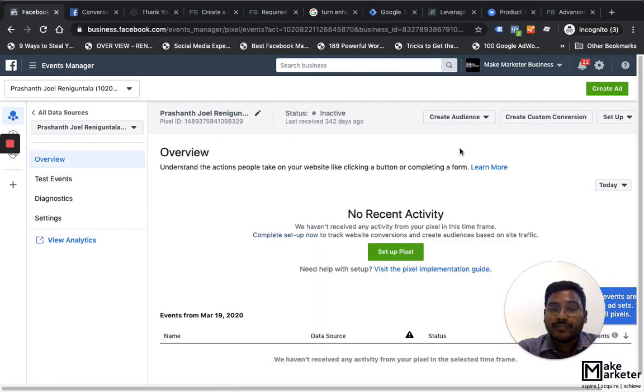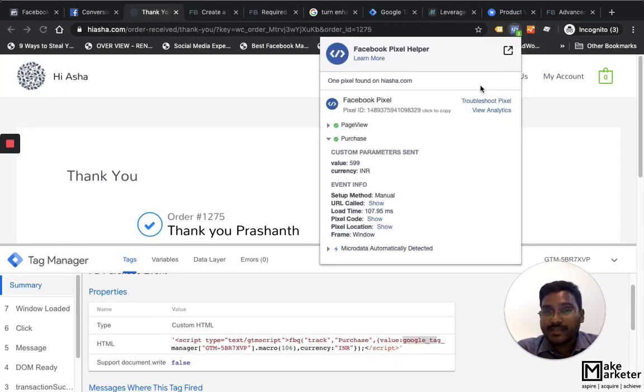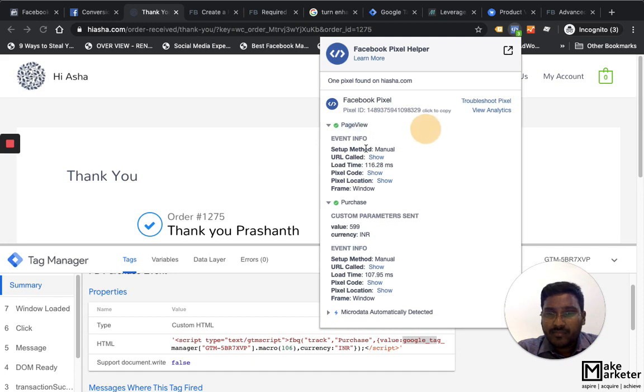Right. I think it'll take a little while and it has to come. We just saw it, right? If you want me to confirm it, let's go and check the Facebook pixel helper. This information is being sent. Page view is one event, and then the purchase one, and in purchase we're sending the parameters as well.